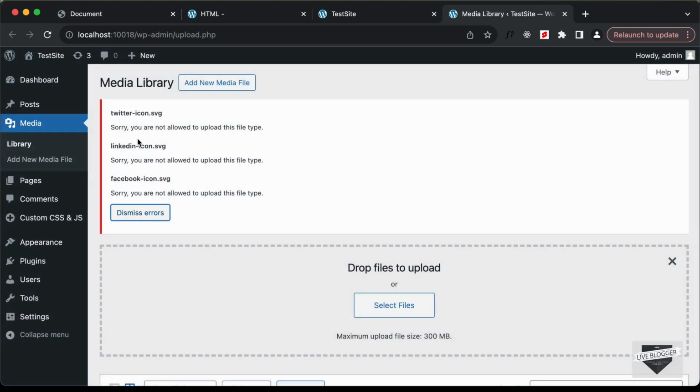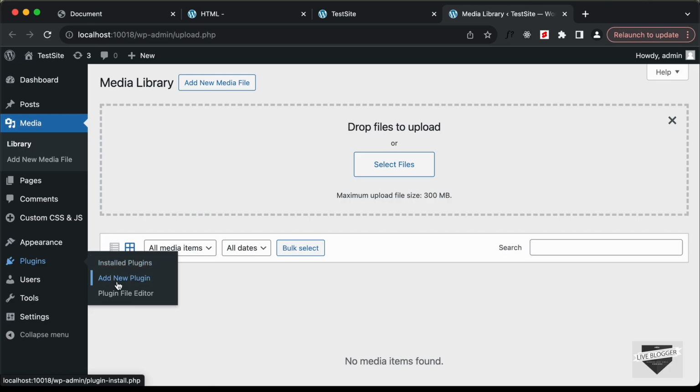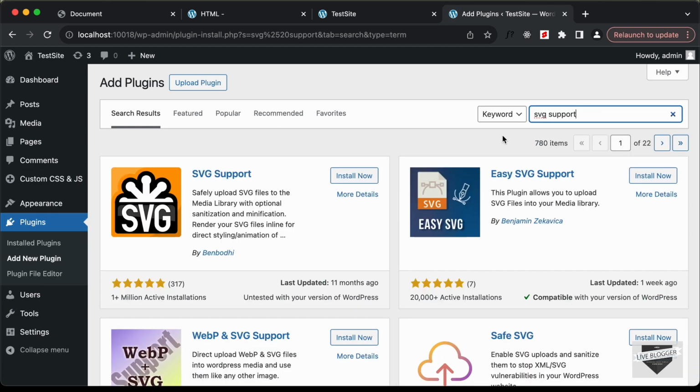Now here we can see it says that we are not allowed to upload SVG files. Now to fix this, let's go ahead and install a plugin. So let's go over here to add new plugin, and we'll install a plugin called SVG support. So here's the plugin. So let's click on install now, and let's click on activate.